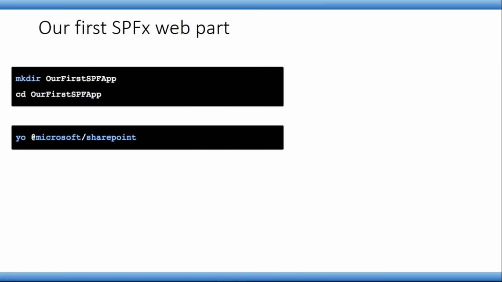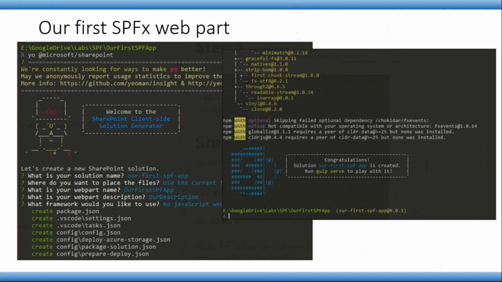First of all, you will need to use a command window, maybe PowerShell. Create a folder, open the folder, and then type yo @microsoft/sharepoint. What will happen is that this will provision a set of folders and structures inside of our computer.